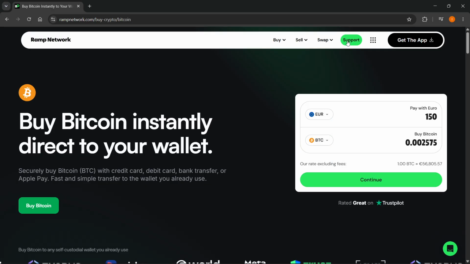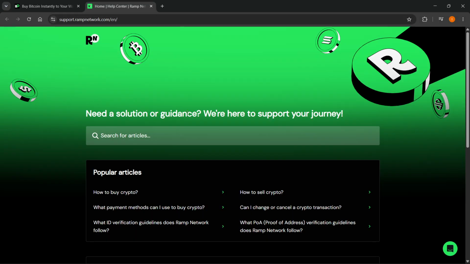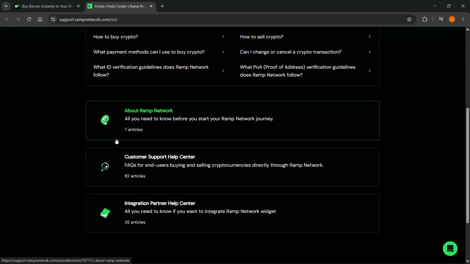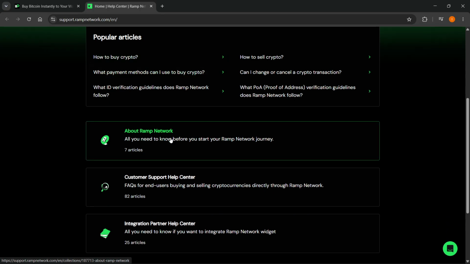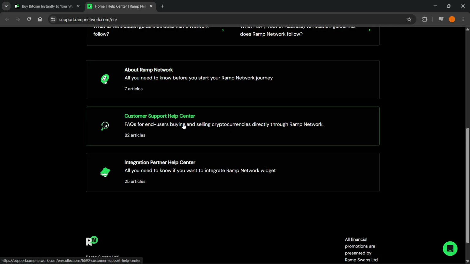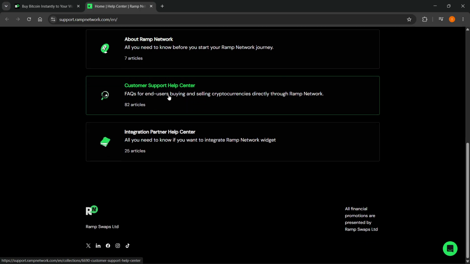The second one is to go to support up top, which is in the top right. This is going to take you to their support over here. And as you can see, if you scroll down here, you have a few options. You could go and read these popular articles. You can see everything about them, or you could go to customer support help center.